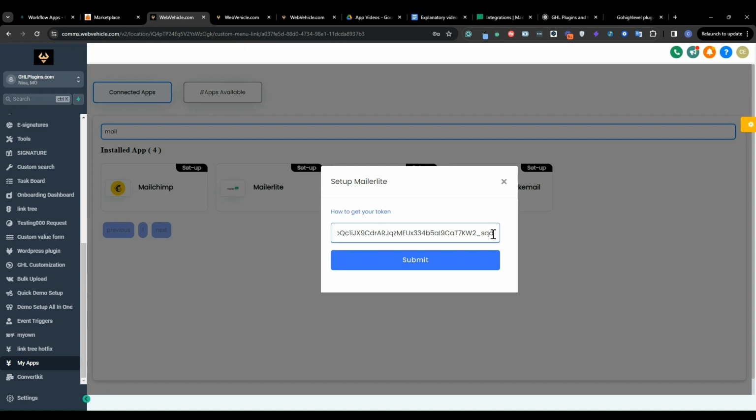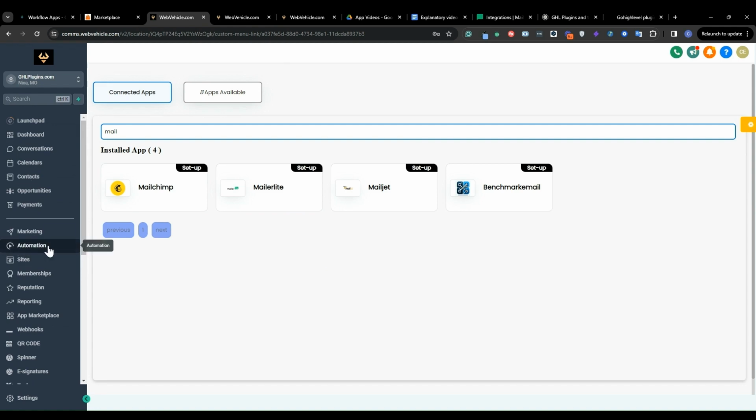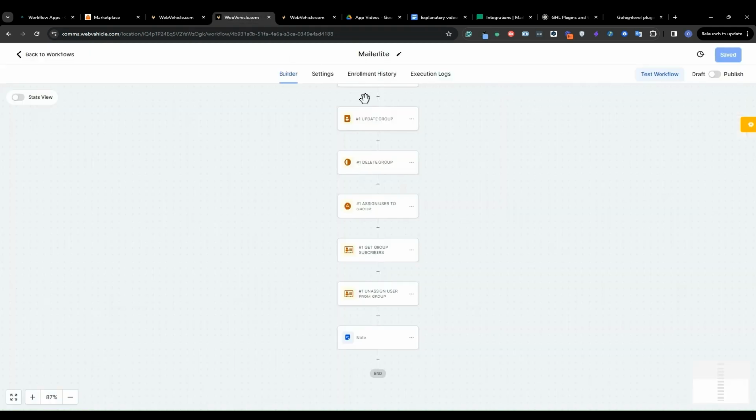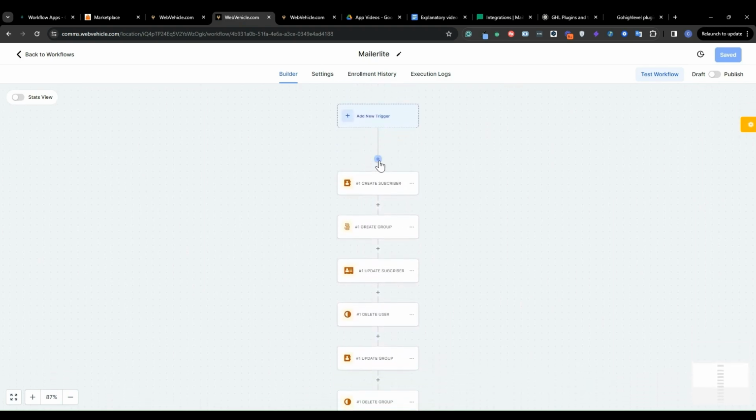With this, our setup and connection has been done. Now we have the app installed and connected to MailerLite. Now we are going to submit. You click on submit, and it's going to get connected. After that, you can get started with the actions by going to automations. Go under automations, workflows. You're going to open workflows where you can start using the actions just like any other action in your sub account.